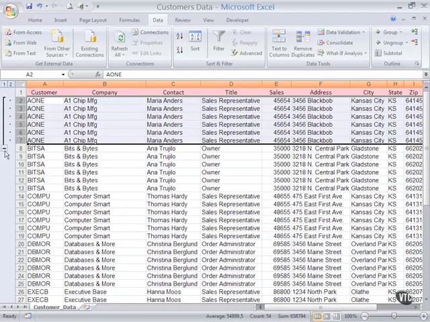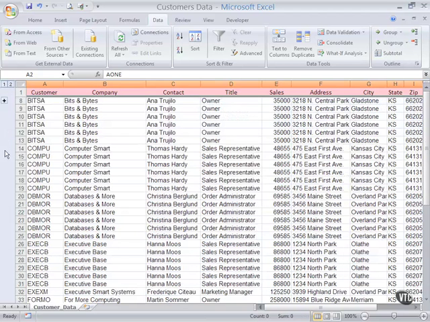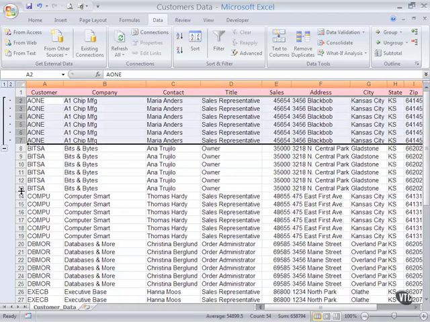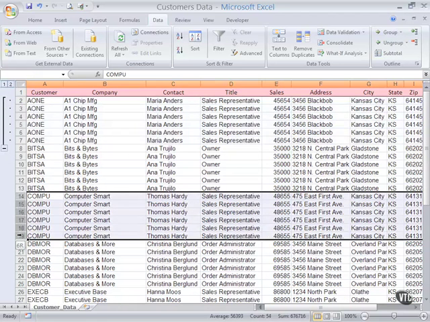The minus sign means that I am seeing all the data. If I close it up, the plus sign tells me I have hidden data. Once again, I'll open it up. If I'd like to do a second group, I will once again select it, this time Computer Smart, once again group, and you'll now notice I have Computer Smart grouped and A1 grouped.